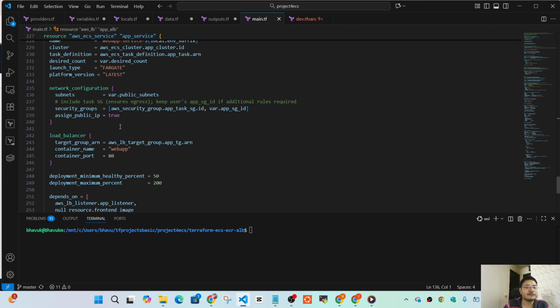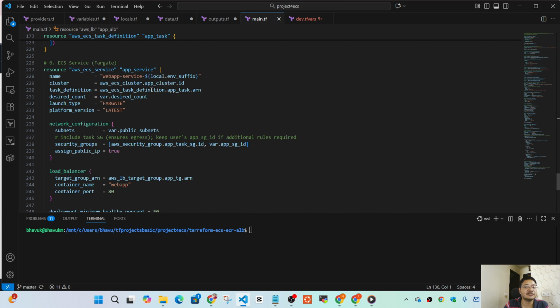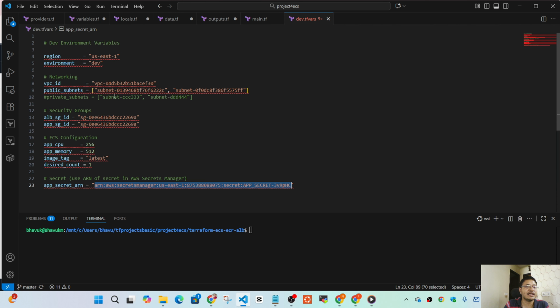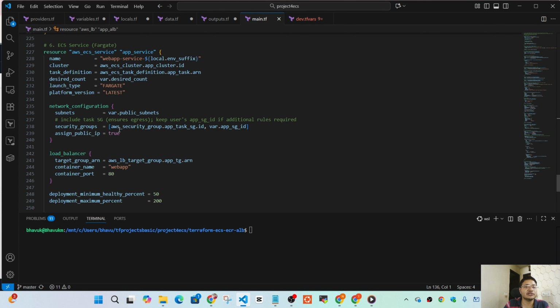Okay, and then I'm specifying two security groups here. As you can see, I'm specifying the security group that I created as part of this Terraform configuration, but I'm also adding an additional security group, app underscore sg underscore id, which is coming from the dev.tfvars file, this one. Okay, so I'm using two security groups here, but it is completely optional. Okay, if you want, you can ignore this, you can just comment it out, and you can remove this value from here, and you can only use the security group that you just created as part of this main.tf file.